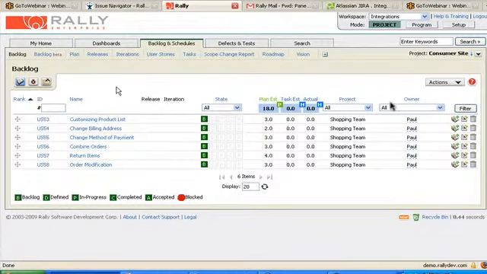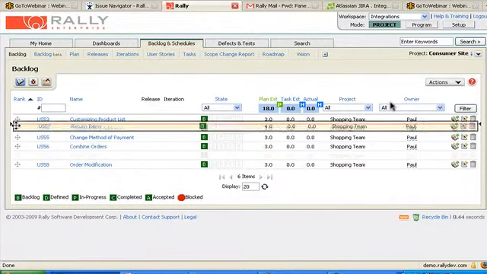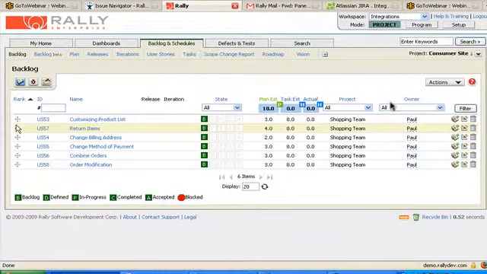So one of the core tenets of Agile is to have a prioritized backlog of work that you want to do. And so this is work in the form of user stories that we would like to schedule maybe in the next release or the next iteration. And so you can see that you can easily drag and drop and reorder things in your backlog.